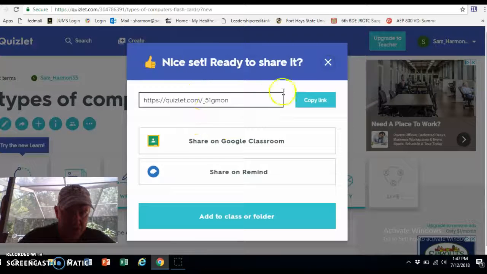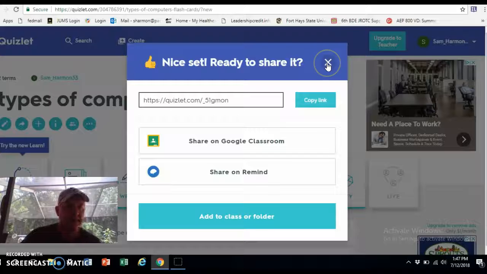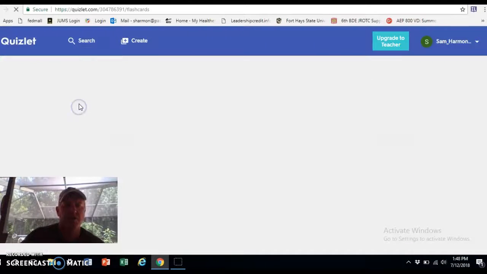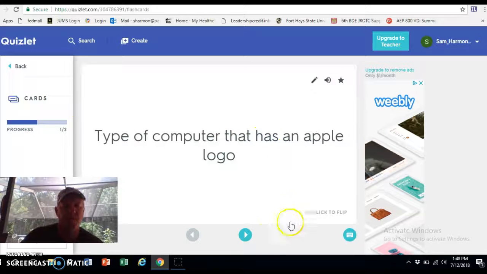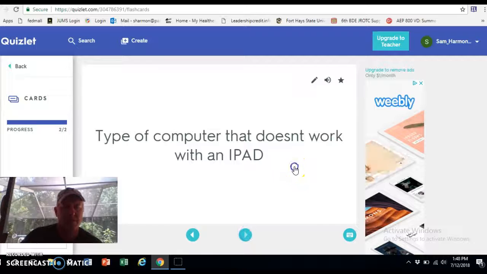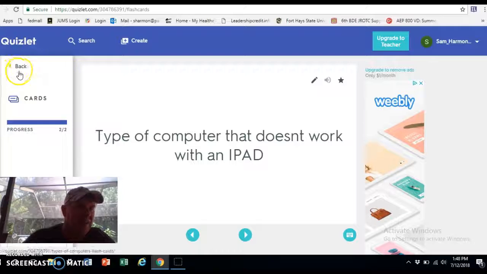You can share this with other people so they can find your Quizlet inside the program. You can share it on Google Classroom or on Remind. You can add it to your class if you've created one. So let's look at the flashcards we made here. So type of computer that has an Apple logo. Flip it. Okay, go to the next one. Okay, I can have it read it to me. Type of computer that doesn't work with an iPad. It's funny that words it can't say, it spells. So I find that humorous.